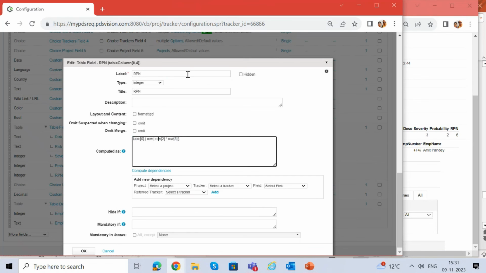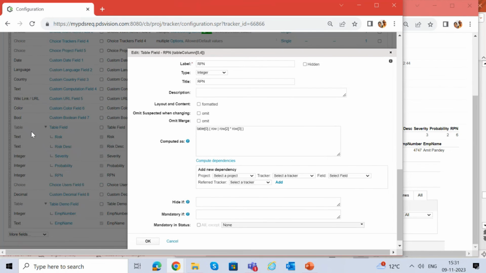That's all right. But when I click the RPN, I'm saying it's computed as this. That means I am saying that this table, that is, table 0. This is table 0. The first one is table 0. And for each row, I want to multiply row 2. Row 2 is about column 2. That means this is row 0, row 1, row 2. So I'm saying multiply severity and probability to get an RPN value. So that is the meaning of this.